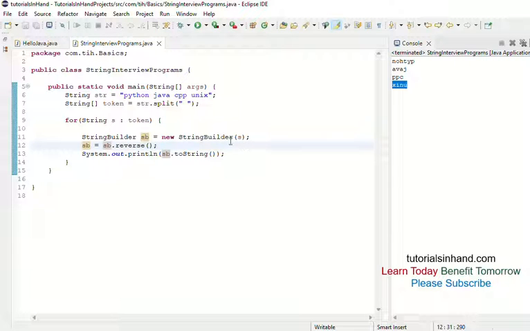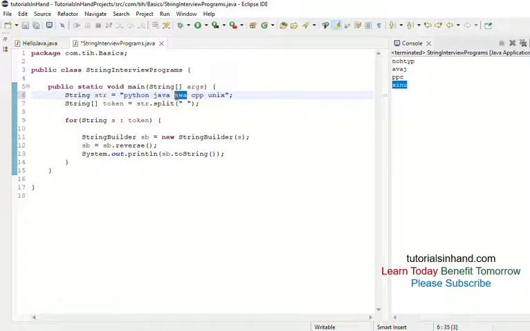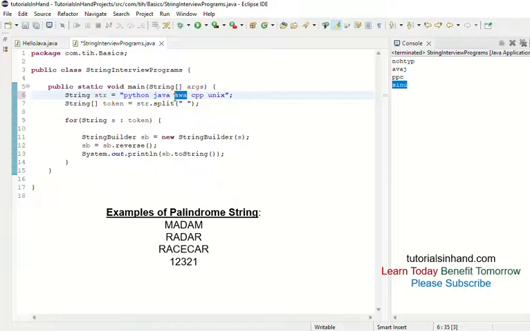So you have already reversed this. Now what if they ask you to check whether there is any palindrome string or not? So what is a palindrome string? Whether you check from this side or from the reverse side, it should be the same. In this case, what is happening is you already have this s, right?